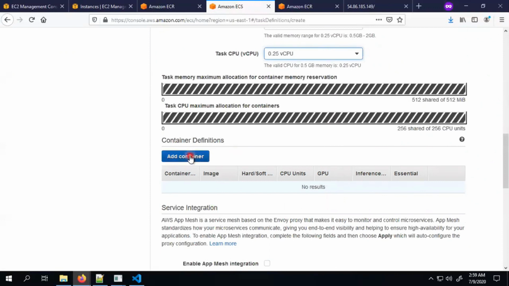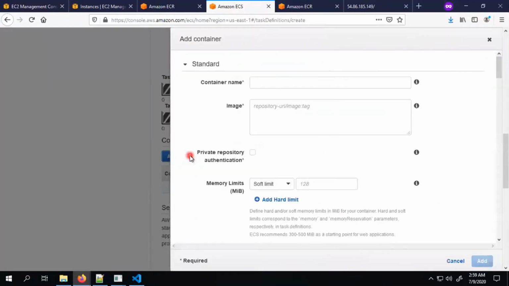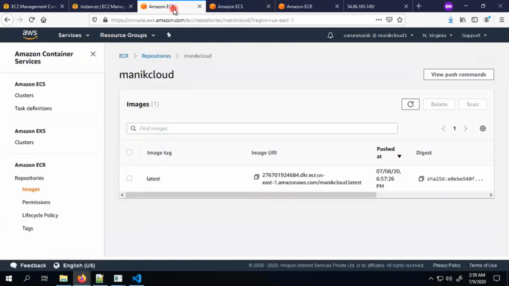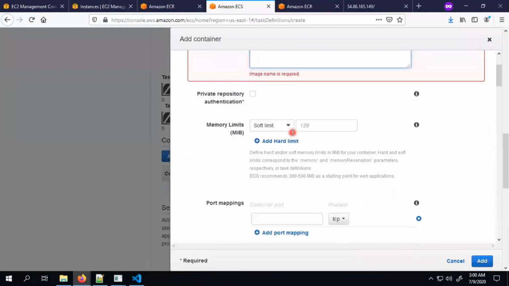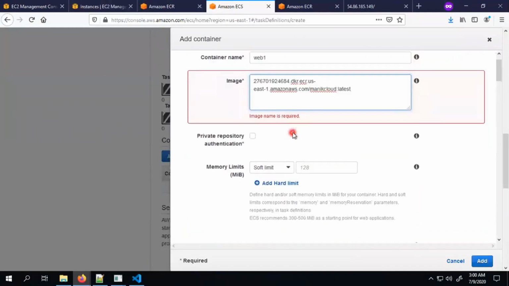And here you're going to add the container, right? So here is the catch. You could put any name for your container, and I'm going to put web1, okay, and the image repository URL. So just go back to your ECR, copy your URI, go back to here, paste the URI, and here there are a lot of options. You can go one by one and check it, and if you press the I button over there, you can find the explanation of all the things, right?